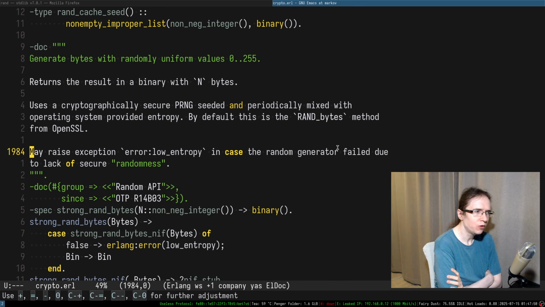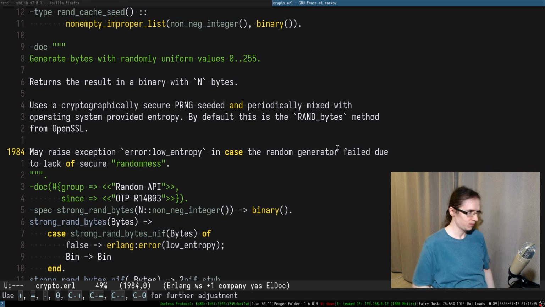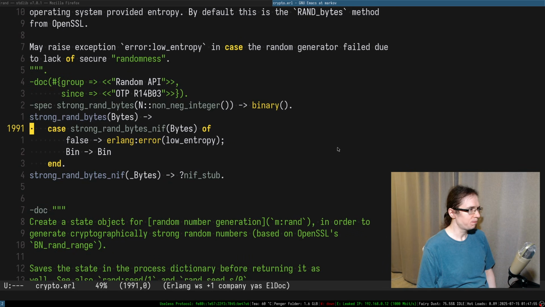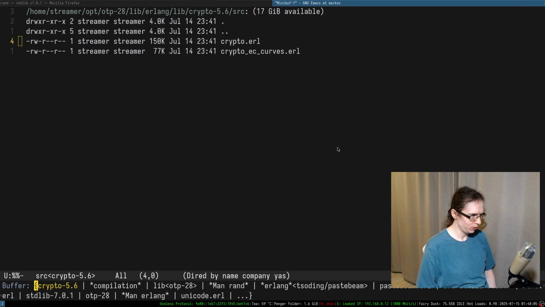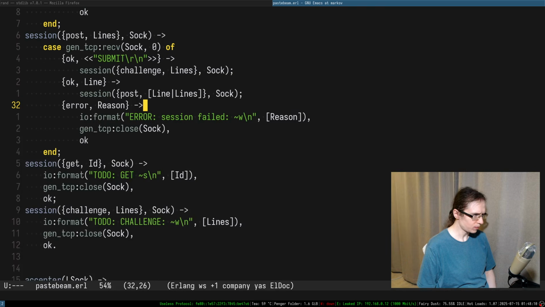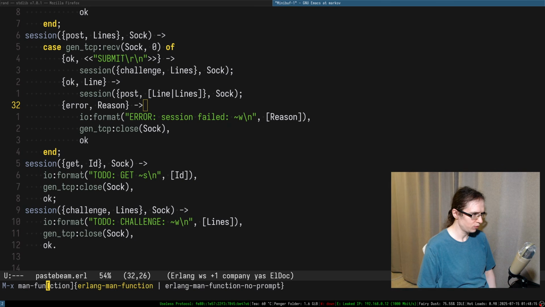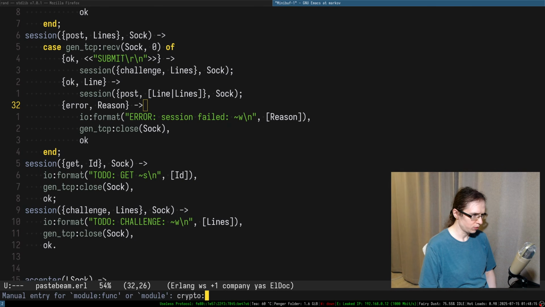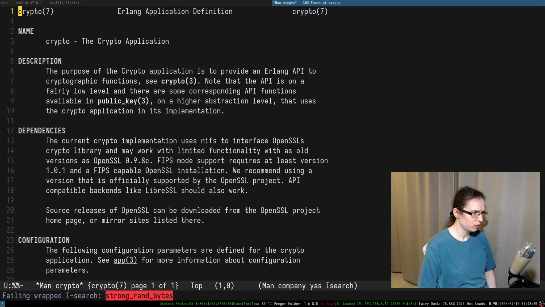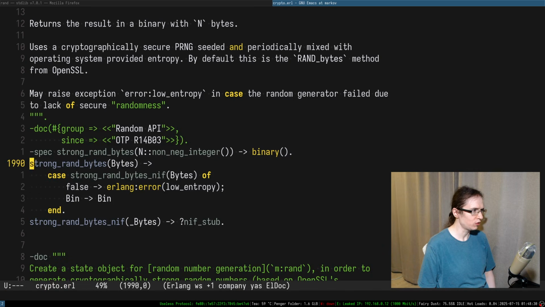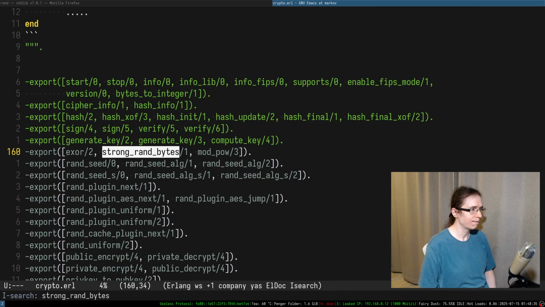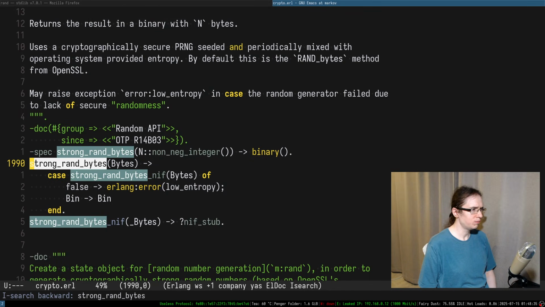It uses OpenSSL. By default, this is the rand bytes method from OpenSSL. Okay. Strong rand bytes. So strong rand bytes is a non-integer. So you know what I want to do? I want to take a look at the man page for this function. Crypto, like that. So, strong rand bytes. Wait a second. What is going on? Am I being stupid? I feel like I'm being stupid, chat. Why does it accept bytes?